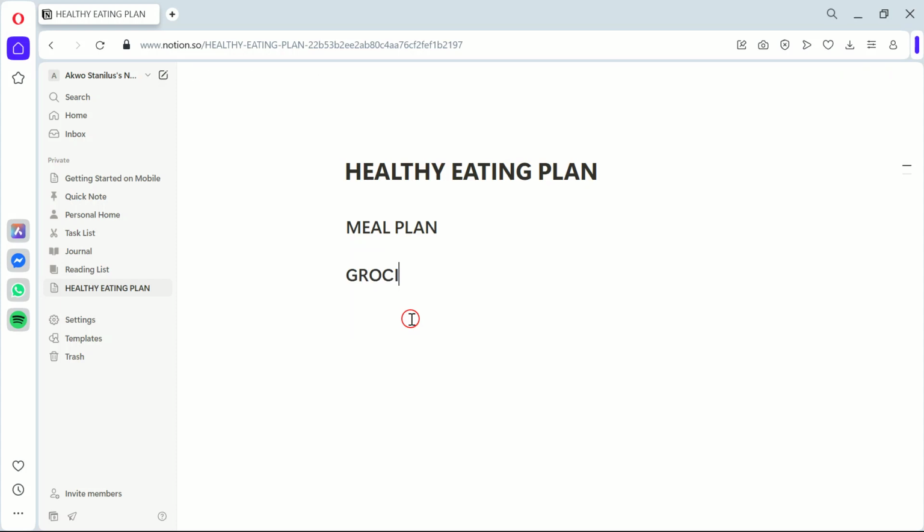Next up, we'll populate the meal plan subpage. Here, we'll list our planned meals for the week. This helps us because it not only ensures we eat a variety of foods, but it also makes grocery shopping more efficient. On to the grocery list subpage.